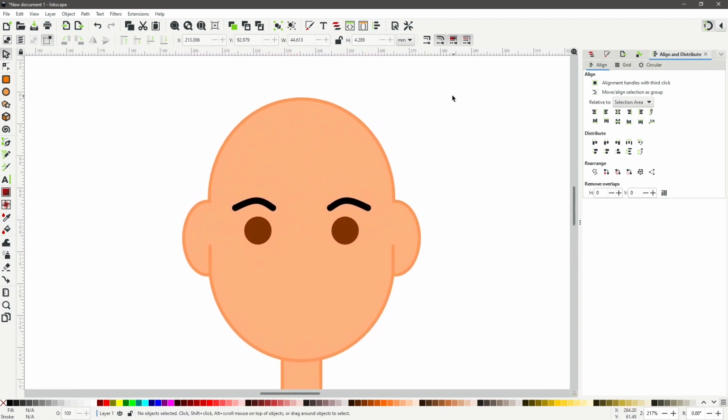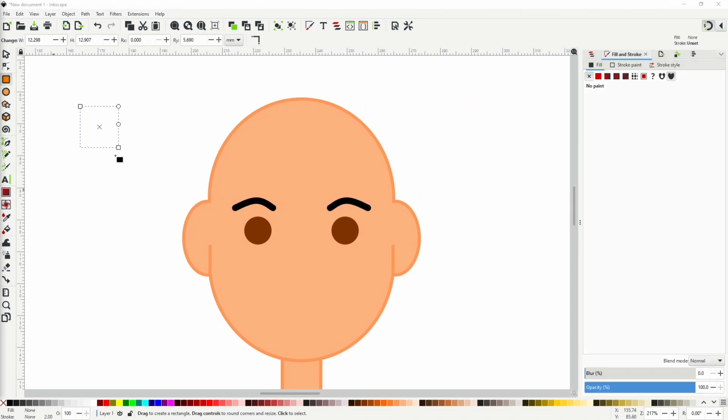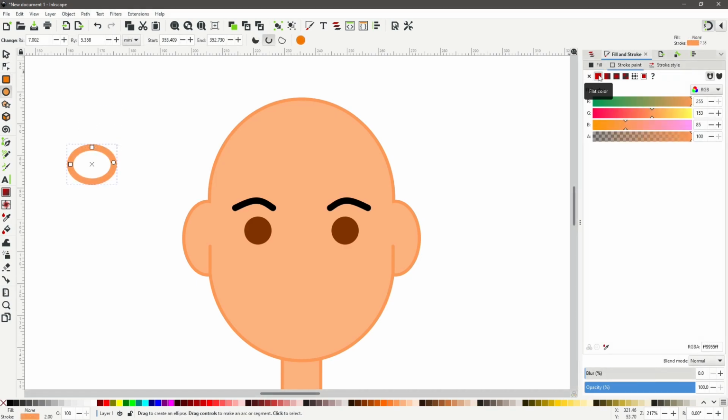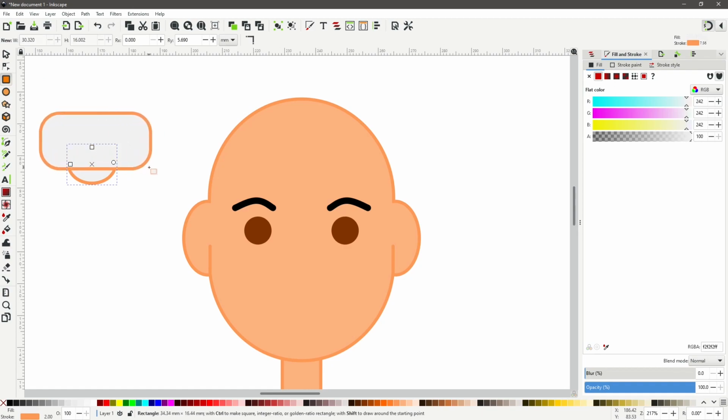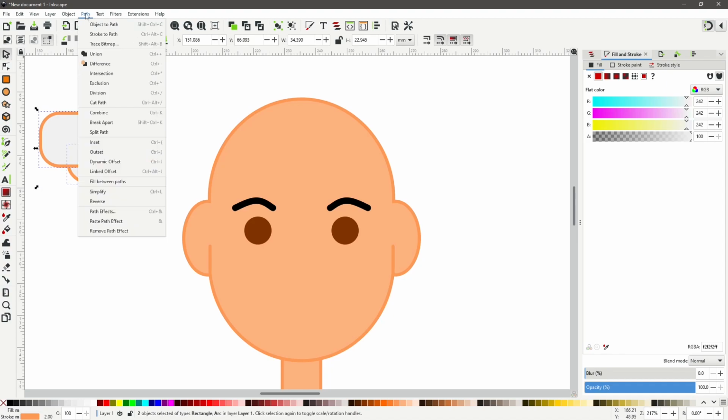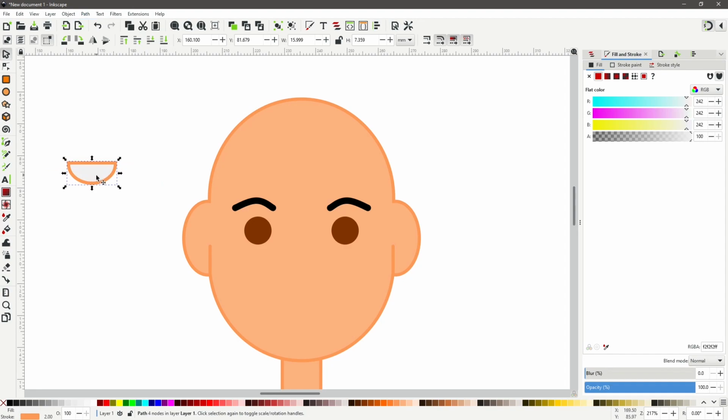Onto the mouth. If you draw an object, and only an empty selection box is visible, the fill and stroke are turned off. With the mouth, we want the stroke color to be the same as the head outline, but the fill to be white for the teeth. Draw a rectangle over half of the circle. Select both objects, then Path and Difference. Move our mouth into place.